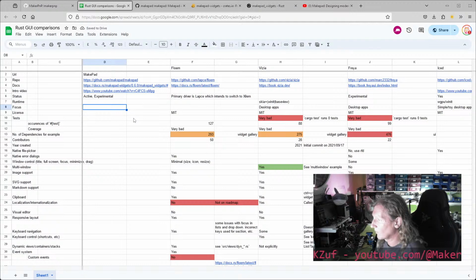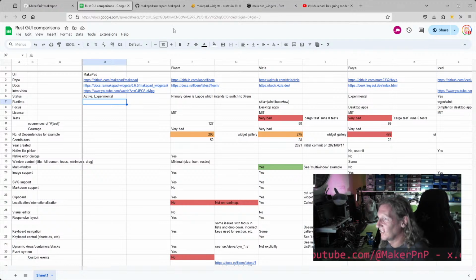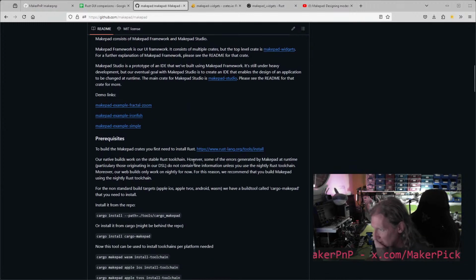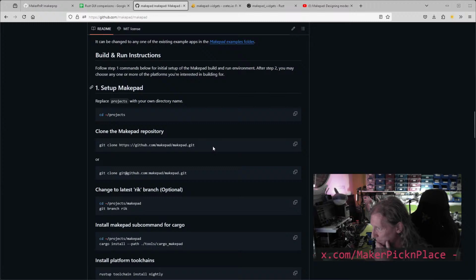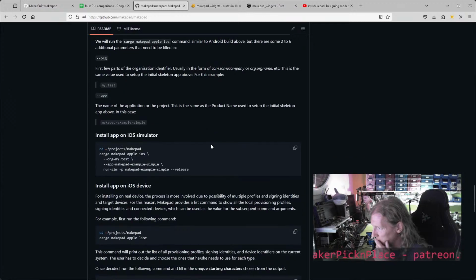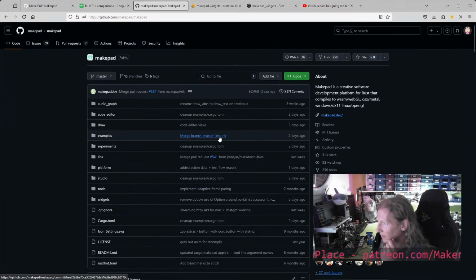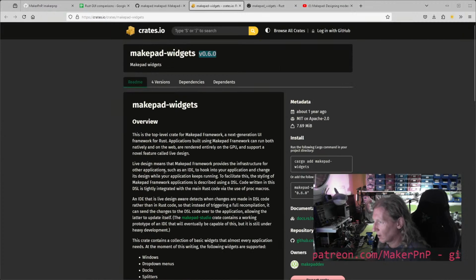Runtime. So it said, where is it? Building and running. WASM. Yeah, we're going to have a problem with this already. You might have noticed that I am using Windows.